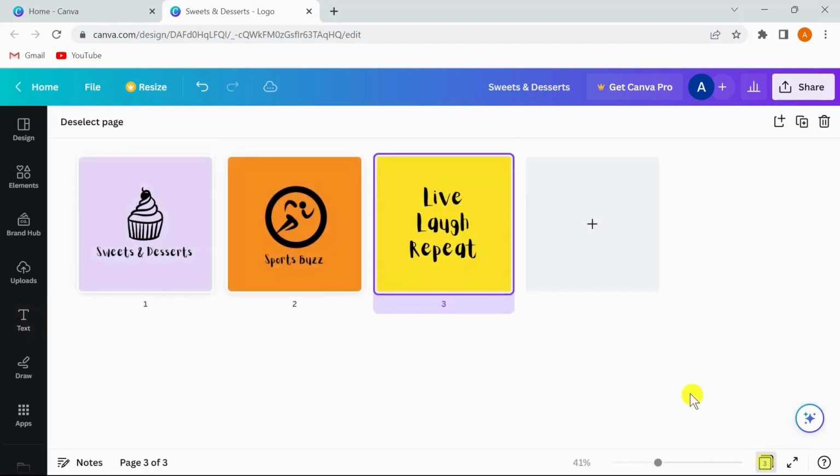So whatever works for you guys, you're definitely going to find a lot of inspiration on this platform here, and it's very easy to make any logo or any design here on Canva. So that's how I've created my logos.